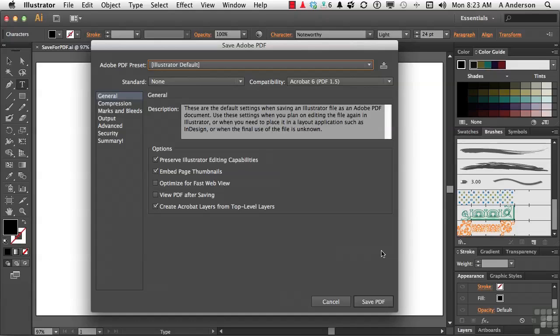Now, this is not a class on PDFs. That's actually a whole lesson series on its own. But the good news about Adobe Illustrator is it has a lot of presets here that can really help you out. For example, if we look at some of the stuff over here, this is general. Preserving Illustrator editing capabilities is something we probably don't need. Here's what I would do, just as a word of caution. I would save it first as an AI, so I have the original, and then I would save a copy as the PDF, which makes sense.